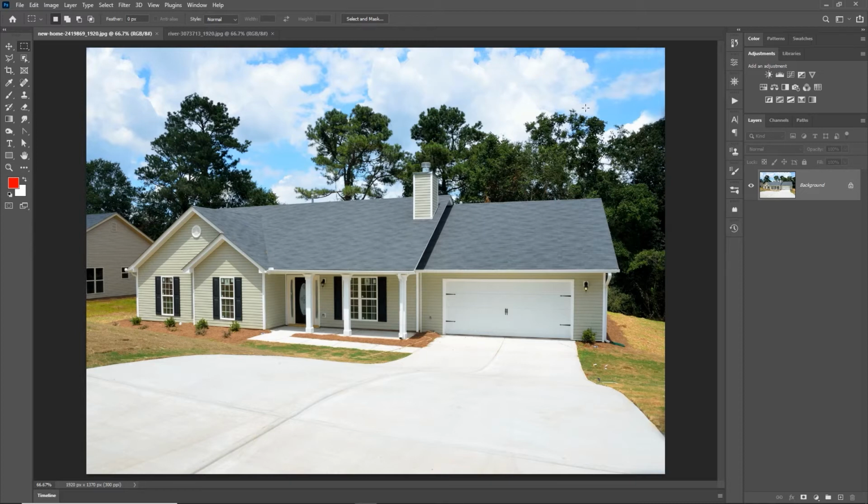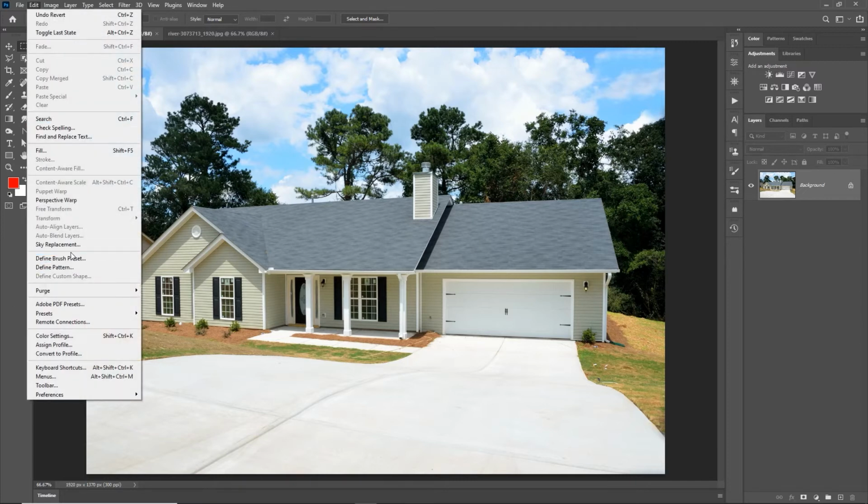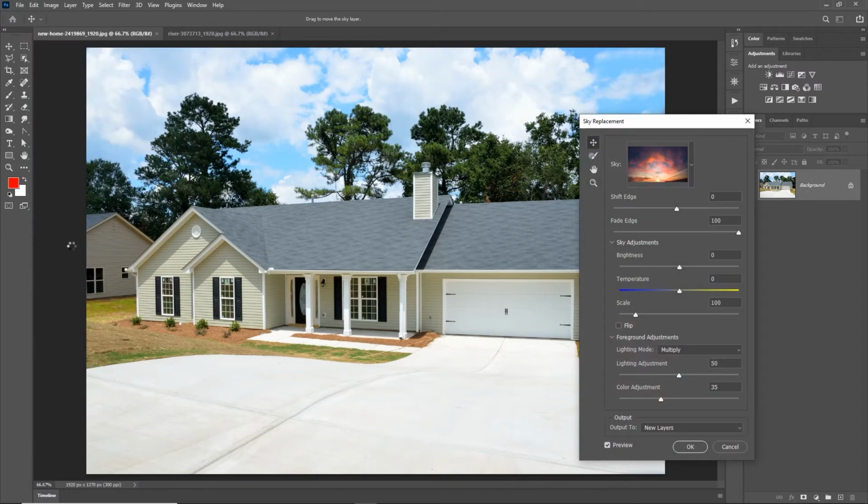With the new tool, it makes it into literally a 2 or 3 click process. So we'll go over to the Edit menu and we'll go down and click on Sky Replacement here. And this brings up the Sky Replacement dialog box. And when you have this dialog box, there's a bunch of settings in there.